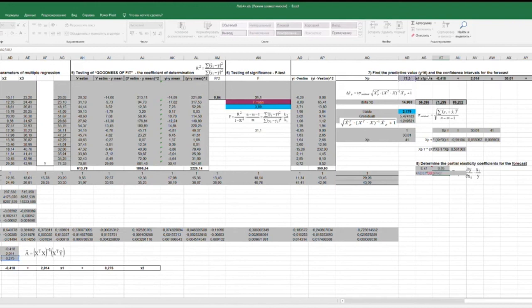Good. And all these coefficients show us how our y will change if, in the first case, x1 predicted changes by 1% while x2 is constant, and in the second case how our predicted value of y will change if x2 changes by 1% while x1 is constant. So this is the end of our laboratory work number 4.